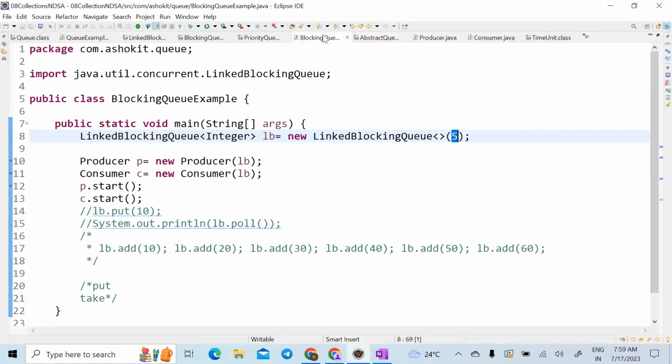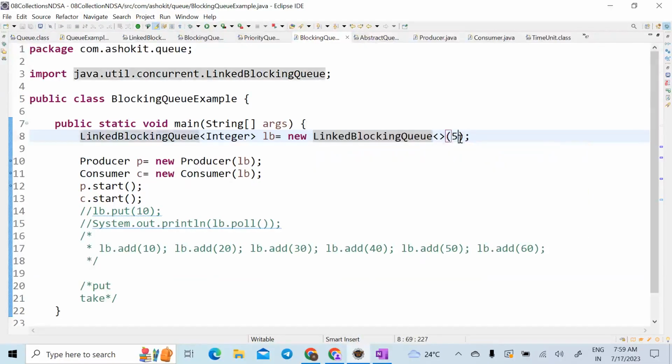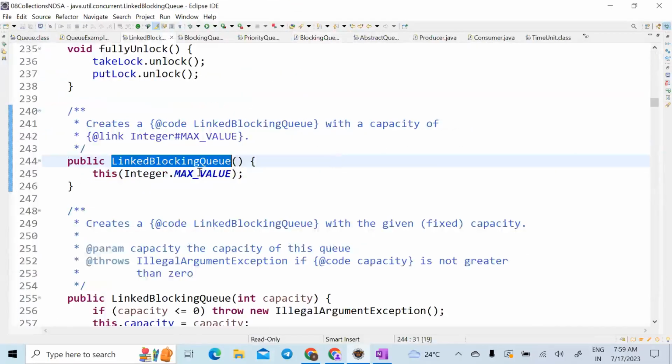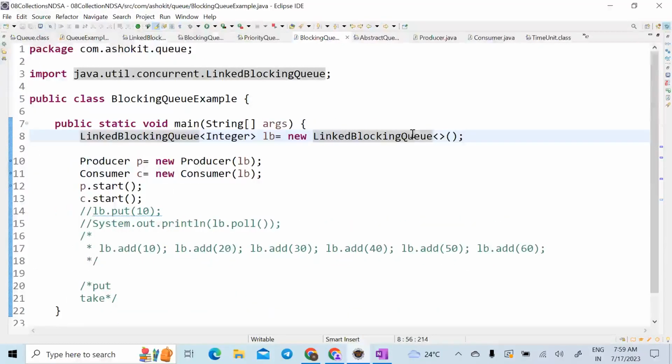But is it similar for array blocking queue also, the same concept? Yeah, same thing. So what is the difference then? See, array blocking queue, see here, linked blocking queue. Internally it is using a linked list structure. And if you don't mention any size, what is the size it is getting? Integer max value, correct?